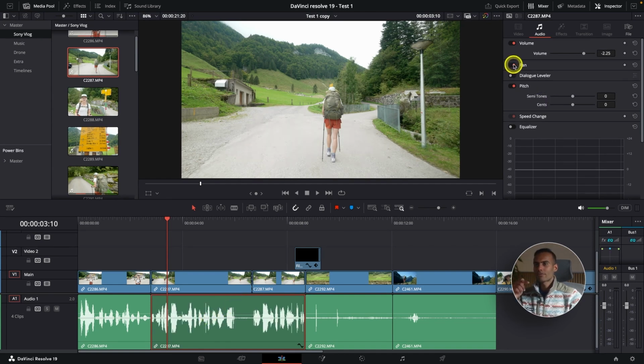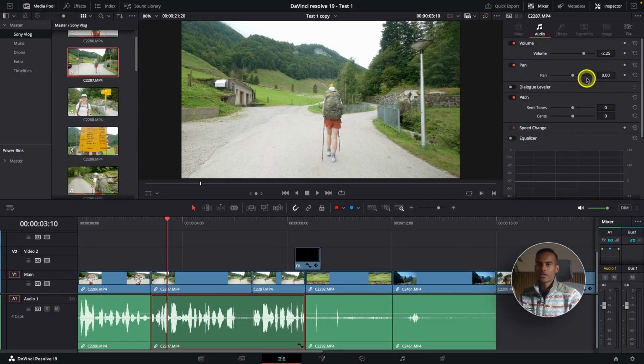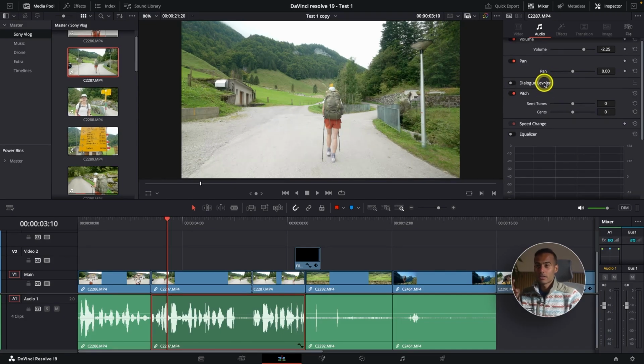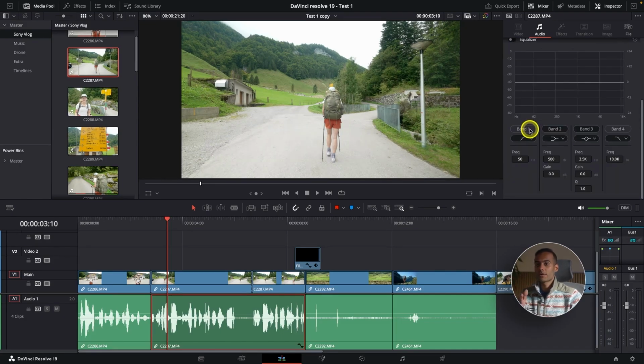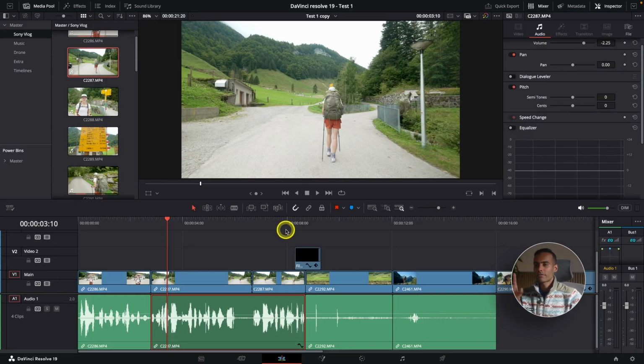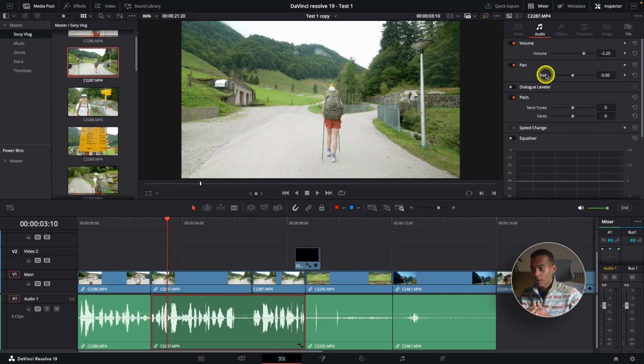Let's move to the pan. With pan, you can pan the audio to the left speaker or the right speaker. I don't really use it. This dialogue leveler and the equalizer, I'm going to talk about in the upcoming section. There are a lot of hidden features as well, but those are just for the studio version. So yeah, that was the inspector tab for audio and video.